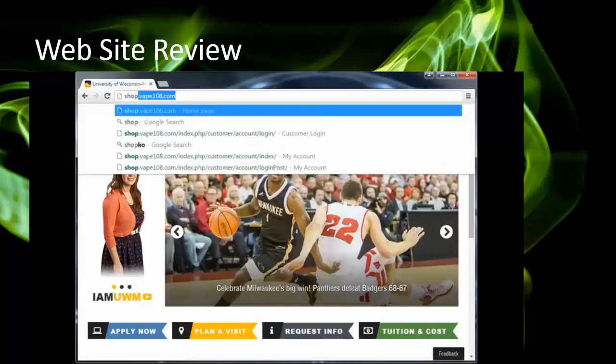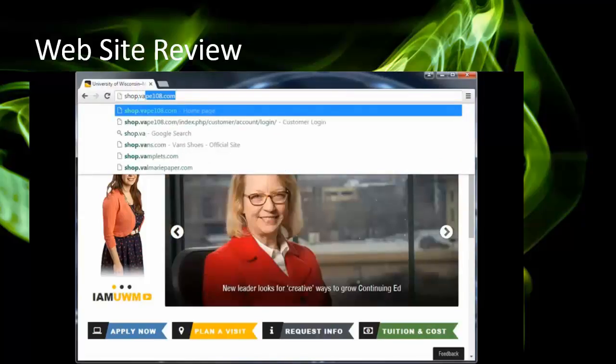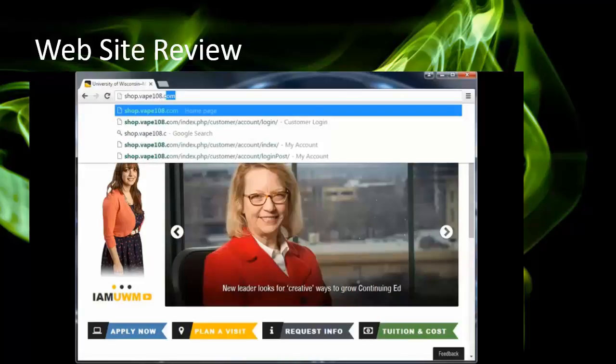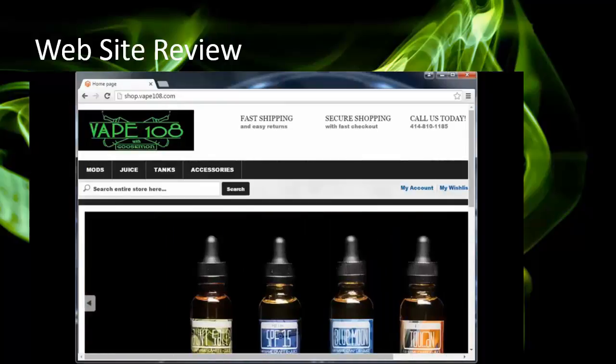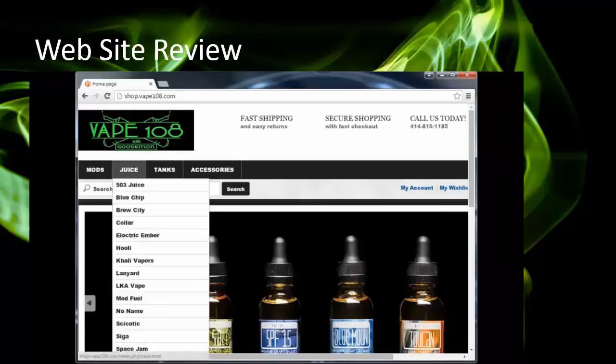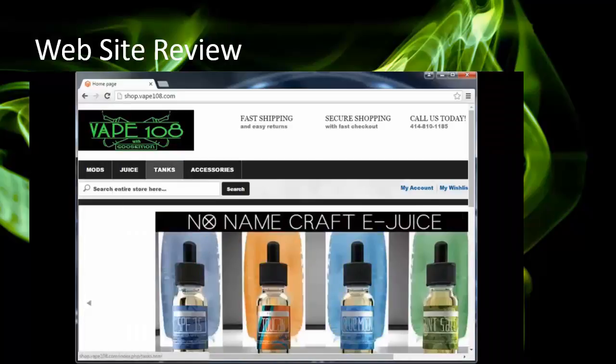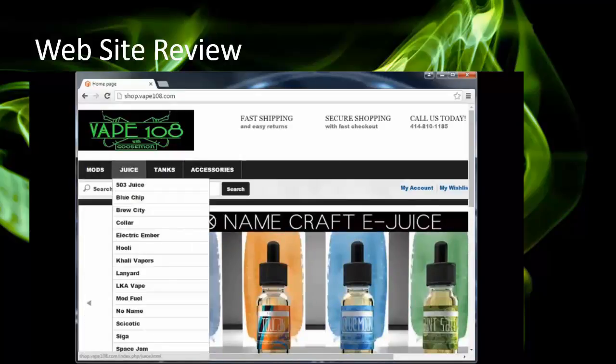So I'm going to go to the URL, which is shop.vape108.com, and take us to the page. A couple of things you'll notice on here. Towards the middle of the screen, you see some different categories. You see mods, you see juice, and when I hover over them, if there are any subcategories that exist, they will populate.